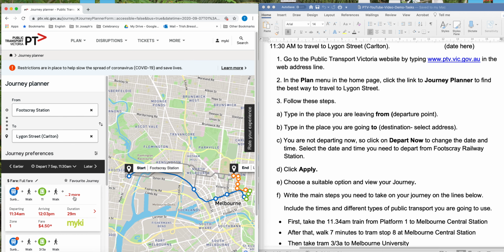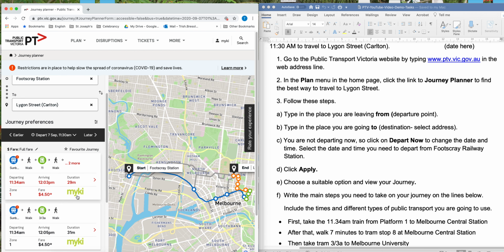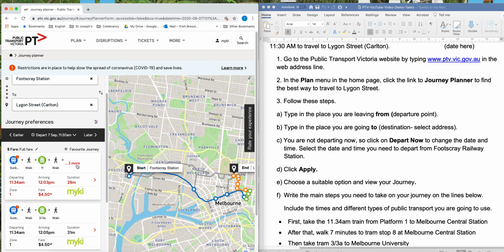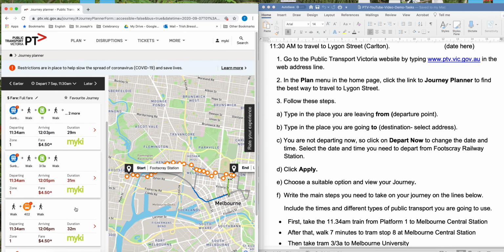Now this one here has 2 other forms of transport, so that's too long. If we have to catch 4 types of transport to get there, forget it. This one only has 2 and it's a little bit longer, but here you have to catch 4 different types of transport. You don't want to do that. So we want to keep it simple. All right.